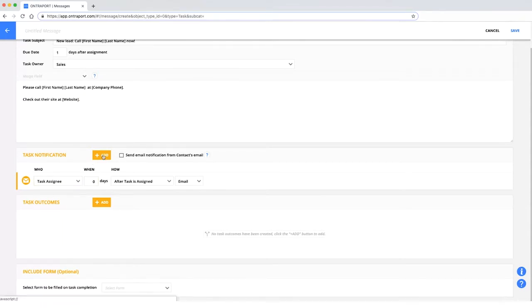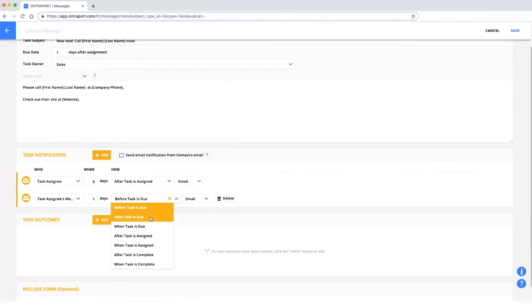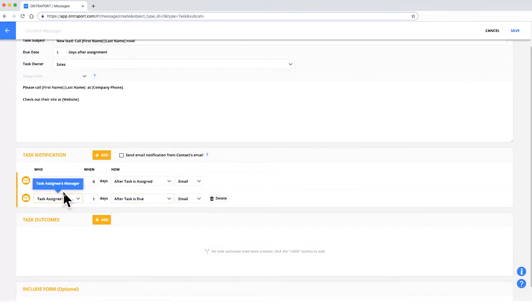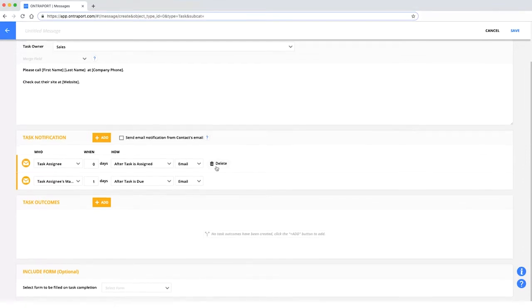You can also add another one. You might say the task assignee's manager 1 day after the task is due, right? And of course, if the task is completed, that notification will never happen. So you can do that, and you can notify anybody else you want to. Just keep adding notifications on here. So that's pretty simple. So that will happen.